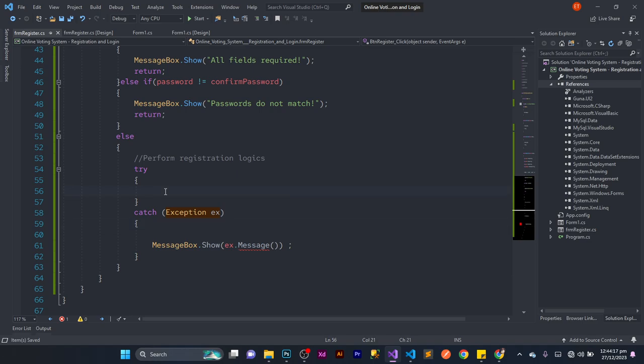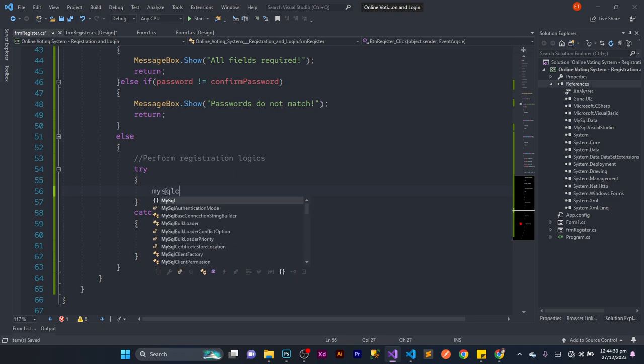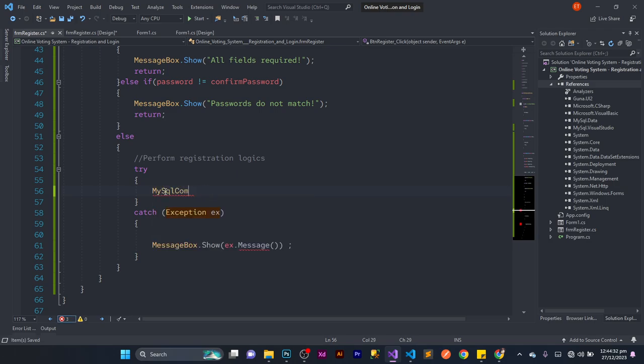So let's say that we want to first of all create an instance of our connection. How do we do that? We are going to say MySqlConnection, not command, connection. Give it a name, maybe con, is equal to new MySqlConnection, like so.